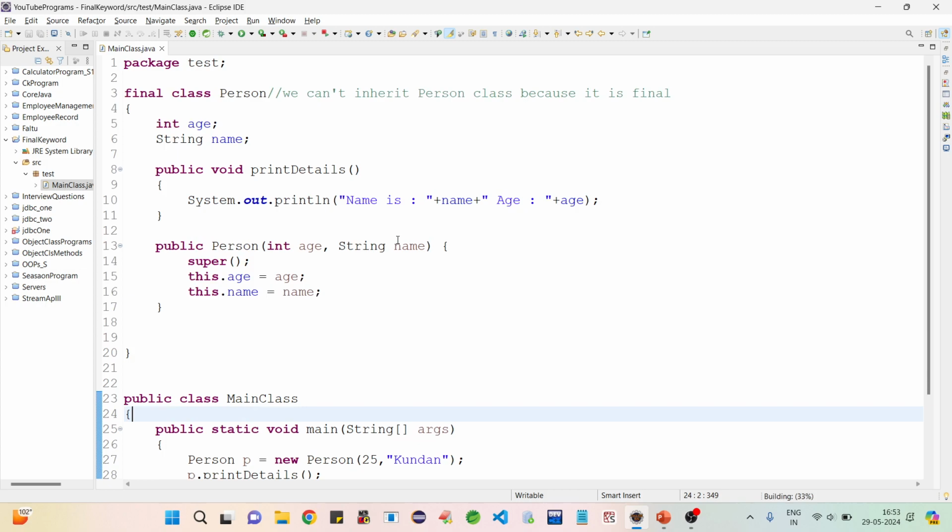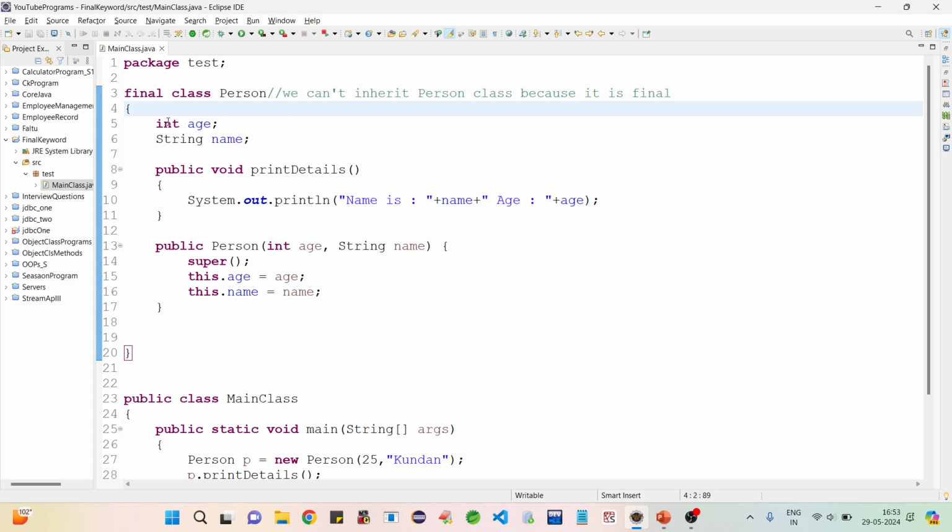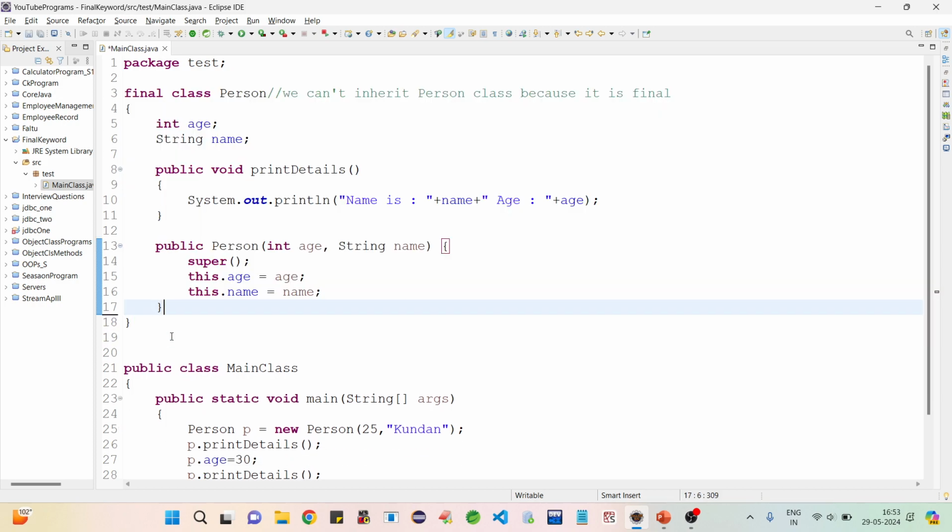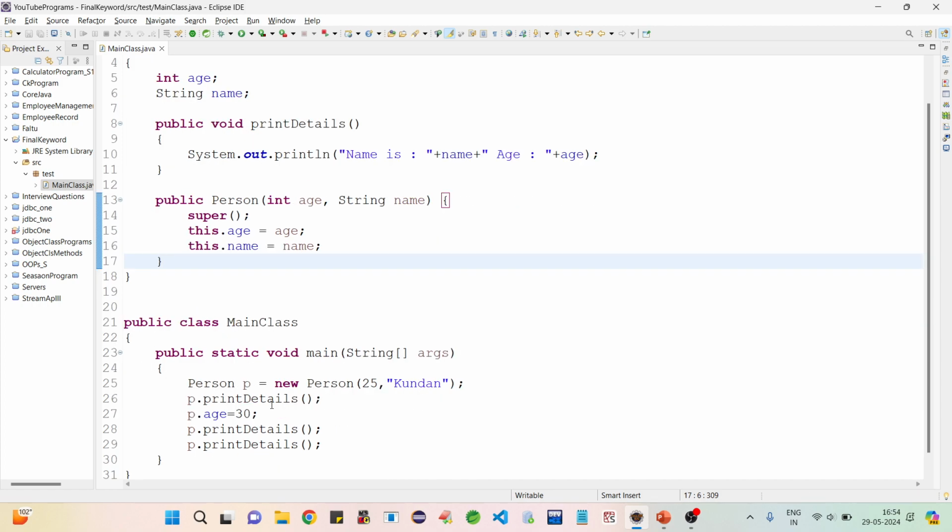We are making our class as final. That doesn't mean our variable and method behavior becomes final. Only the class behavior is final. It means we can create an object for this class, and we can modify the variables of this class like this.